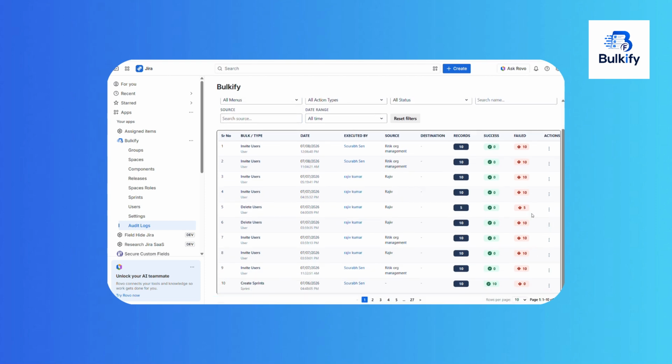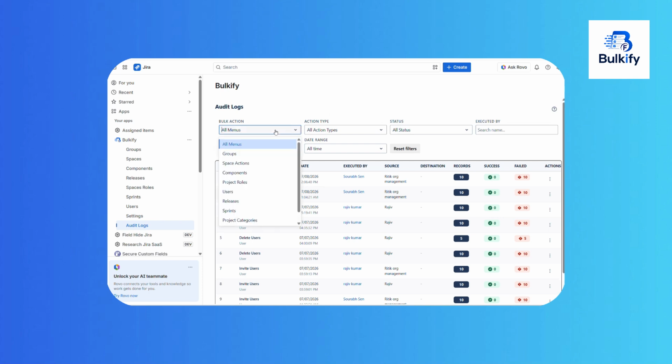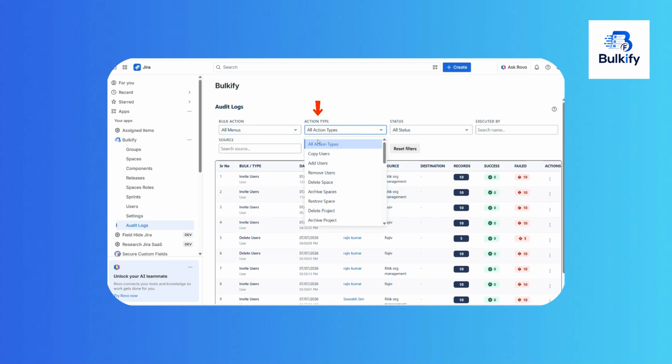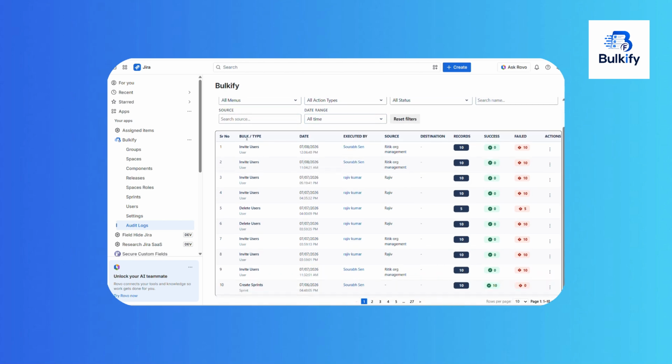At the top, powerful filters allow you to search logs by bulk action, action type, status, executed by, source, and date range. This makes it easy to find specific activities and quickly investigate changes when needed.